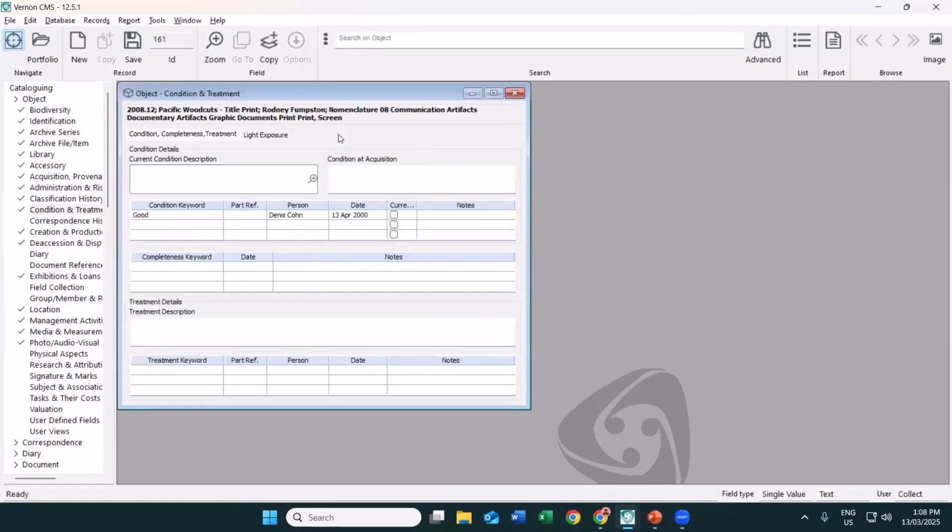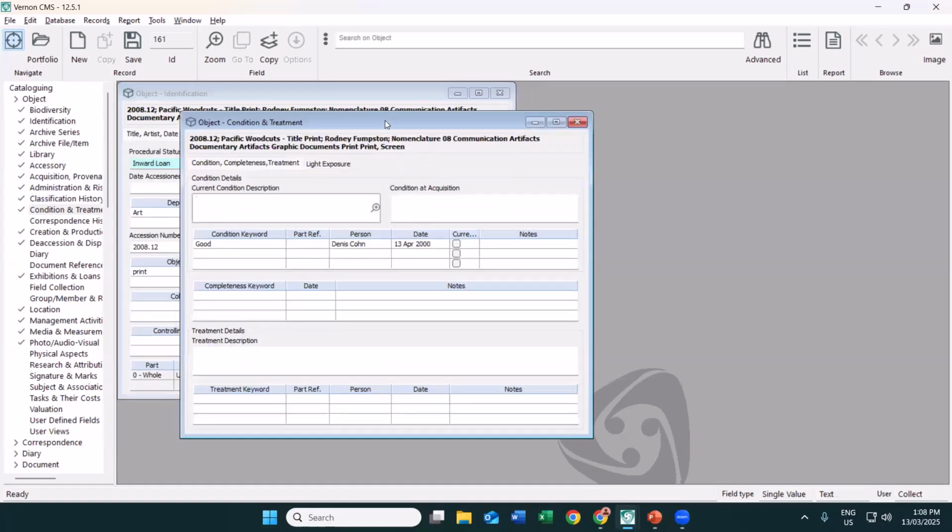And so that's an inward loan. Loans is an example where there would often be a condition report that's attached as part of that process, either simply summarizing the condition on this page, or if you have the activities module that manages those processes in a lot more detail, then there might actually be a condition report record.